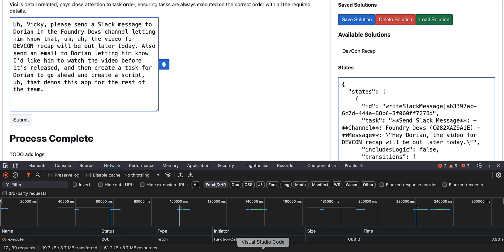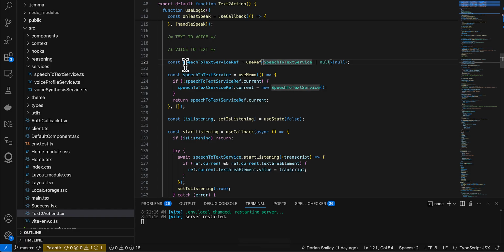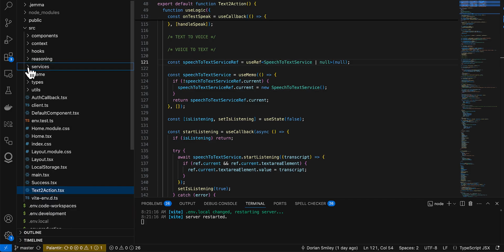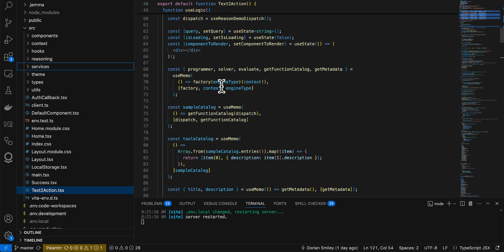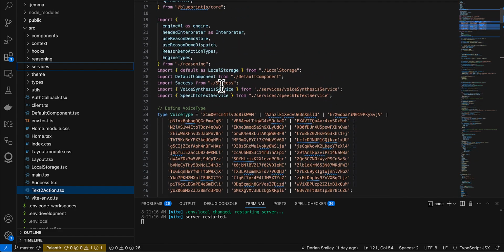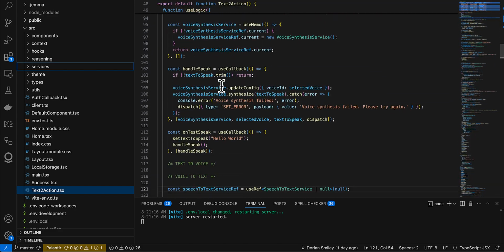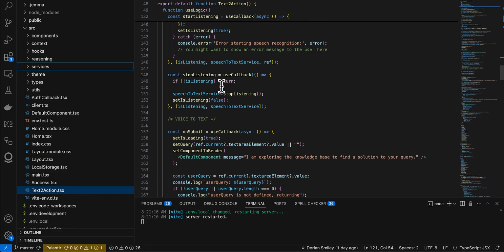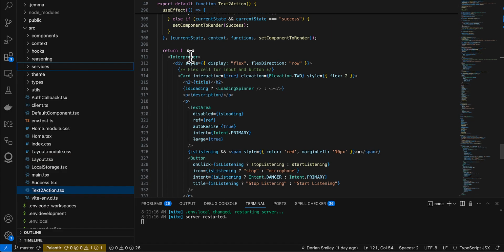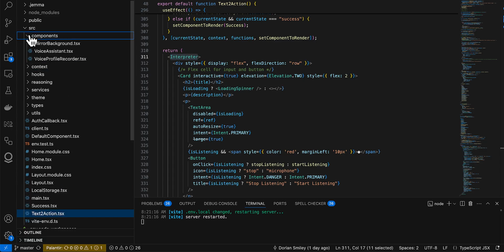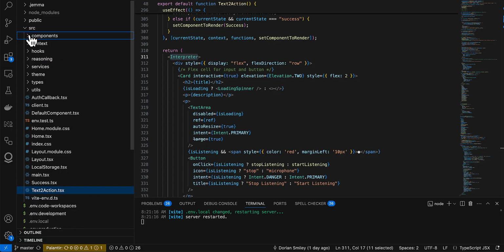Let me just give you a quick overview of the React app that we use to build this. Basically, this is our main text to action app that handles all of the voice integration, all of this capturing of the text and running of the state machines. To run the state machine, I created this interpreter. It's a wrapper around XState that I created for my XReason framework, which is also open source, and it is responsible for running those state machines that you saw.